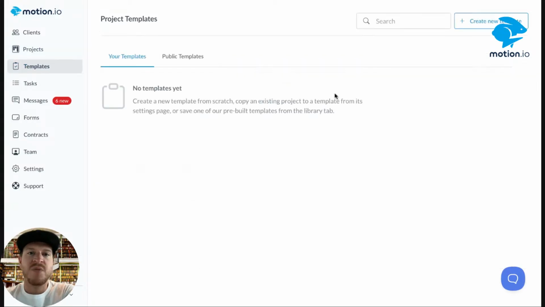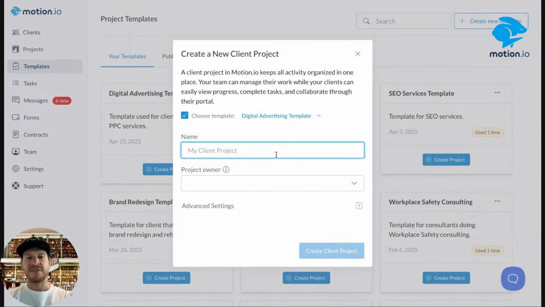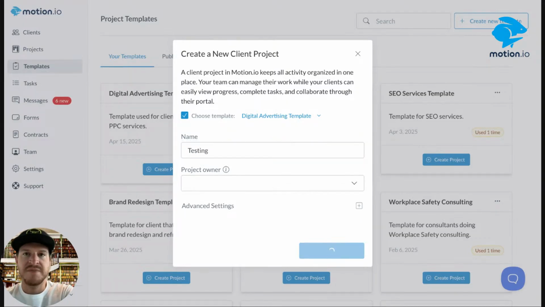So let's go ahead. We'll create a new template because I have modified this digital advertising template with those new automations. And I'll just call this testing. Create it.